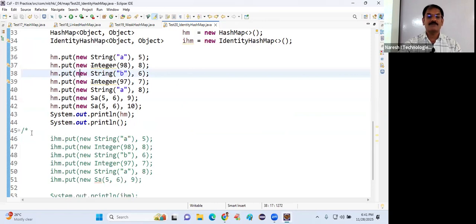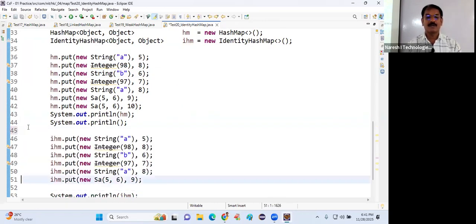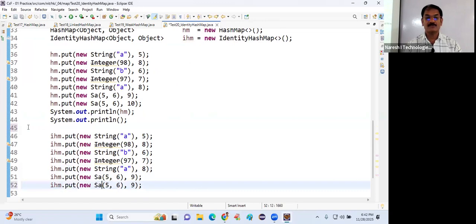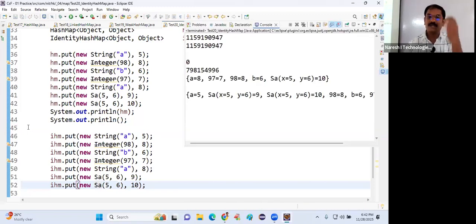Now, the same number of objects I am storing in identity hash map. Okay, look at that. In identity hash map, this string is reference-wise, and this string is reference-wise. They are two different objects. This is a string, and this is a Sample, also reference-wise a different object. You want to store objects based on reference. Then look at that. A is stored 2 times.